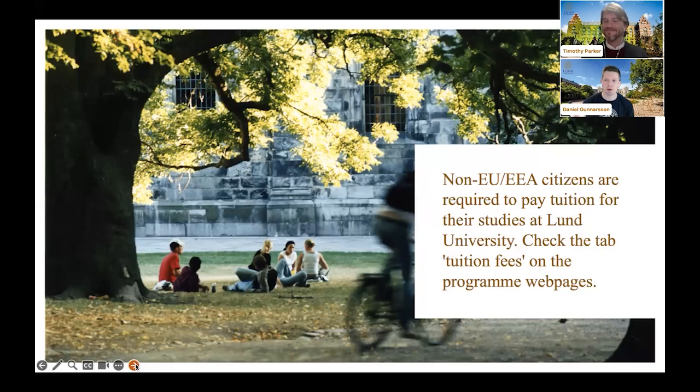The tuition fee might differ quite a lot, even within the faculty, but there's a very good reason for that. I can just highlight this immediately: we're a public university, we're not for profit, we're not allowed to make a profit. Whatever we get from tuition fees has to go back into the education. So the actual cost is based on the cost for us to offer this program. But there is a wide range of tuition fees. You need to check that on each and every program-specific webpage.